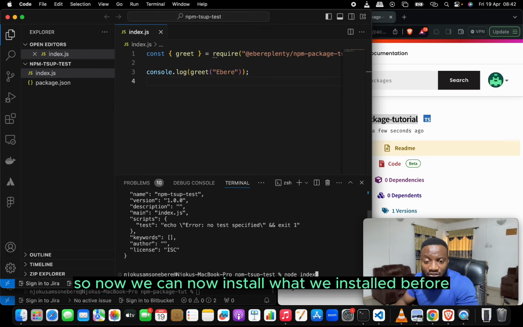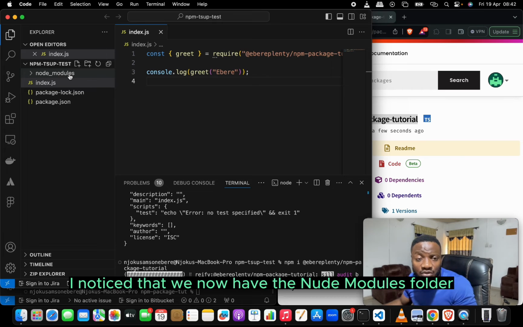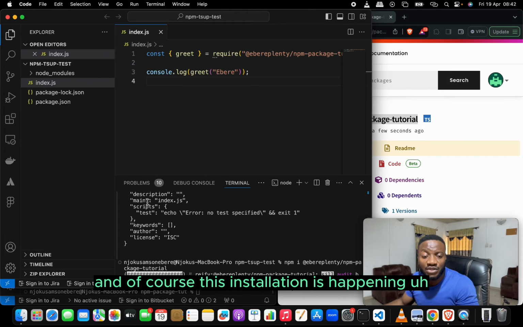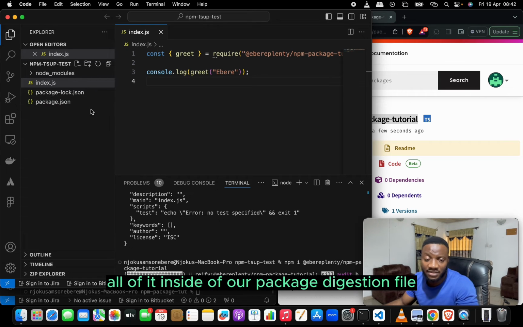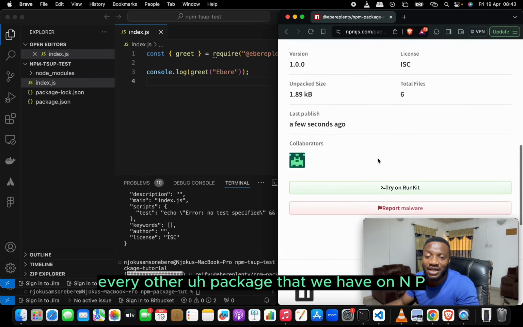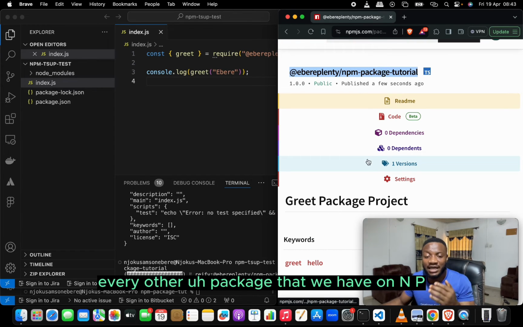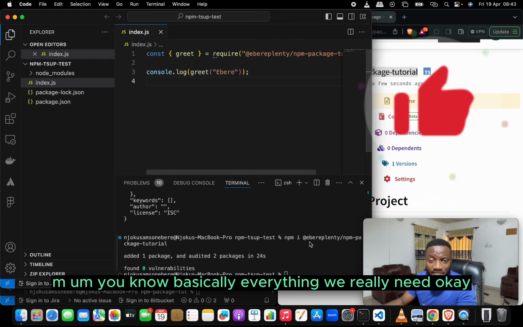So now we can install what we installed before. Let's do this installation. I notice that we now have the node_modules folder, and of course the installation is happening. It should be done in a minute, and then we should have all of it inside our package.json file, just as it would be with every other package that we have on npm. Basically everything we really need.